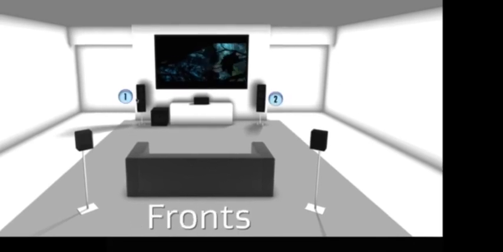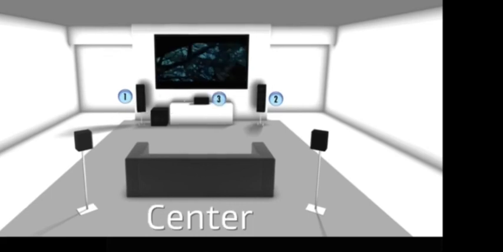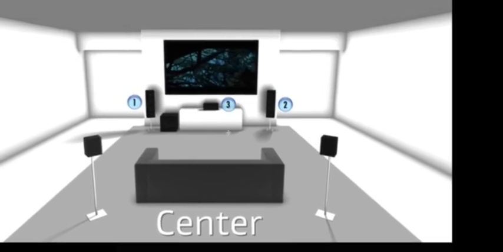Your first ones are your fronts, or left and right. What this is going to do in a movie is provide all the foreground noise, any kind of forward panning. And when we add the center channel, this is going to be the third channel in the 5, and this is going to cover all the dialogue. Everything that the actors are talking about is coming from the center channel. So the center channel is very important.